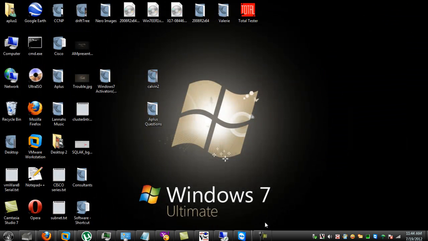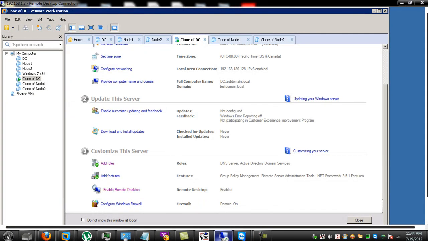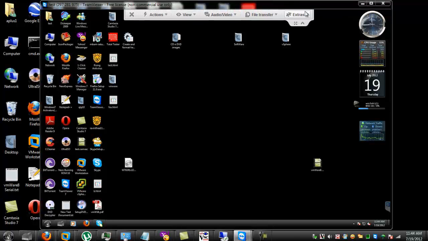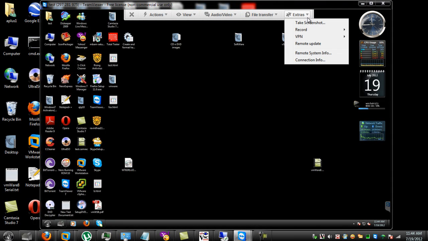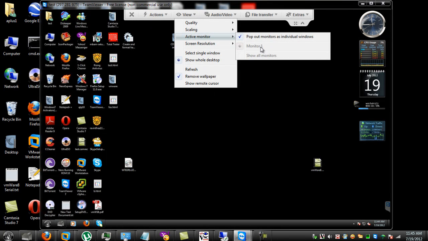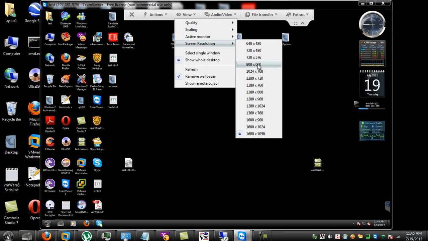So let me just minimize this. I want to go back to the TeamViewer screen. Here, let me open up the tab. It's got some extras. It is set up to deal with multiple screens. Your view, if you look at the view drop down, active monitor, it says here monitor 1, you see it grayed out. I have team viewed into remote systems that have more than one monitor, and TeamViewer is set up to actually deal with multiple monitors, as you see here. Show all monitors, screen resolution, you can change the screen resolution.